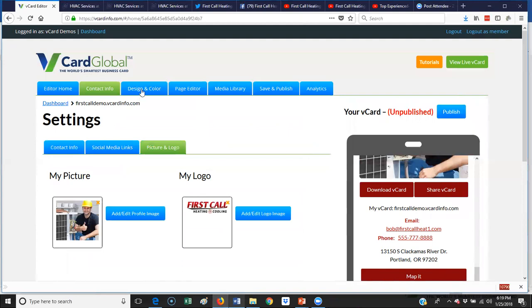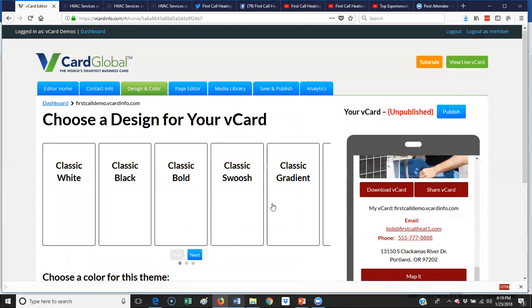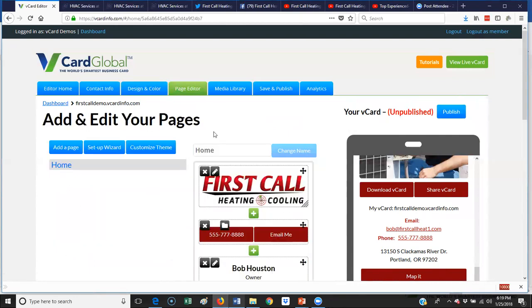All right. Then we have our design and color tab. This is where you can choose a different design. You can change your design at any time. And then finally, we've got the page editor. I shouldn't say finally. We have the page editor.